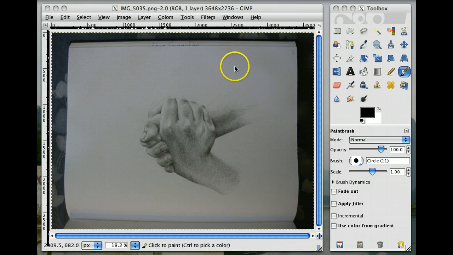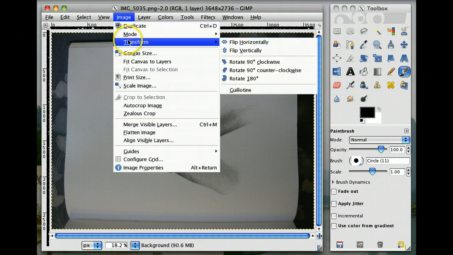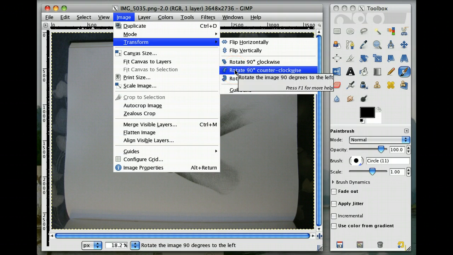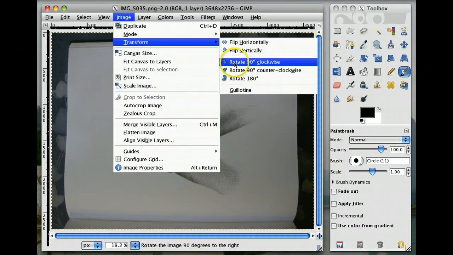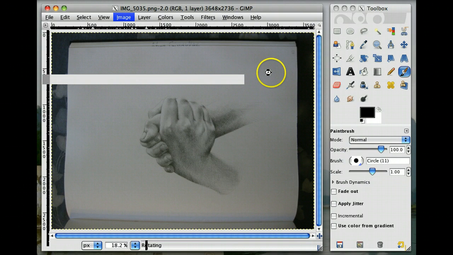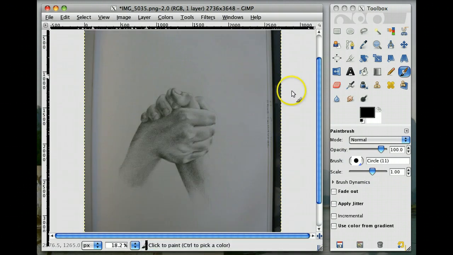So the first thing I need to deal with is the orientation. And I can move right up to Image and Transform. And of course this has got a great rotating tool. So I can take it in the direction that I need to take it. And voila, I've already got something a little bit easier to work with.